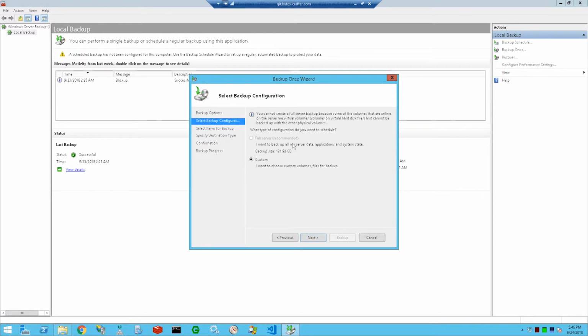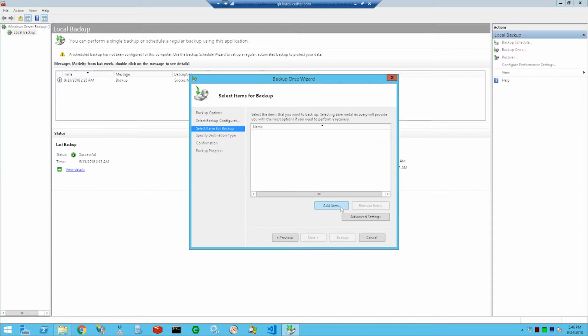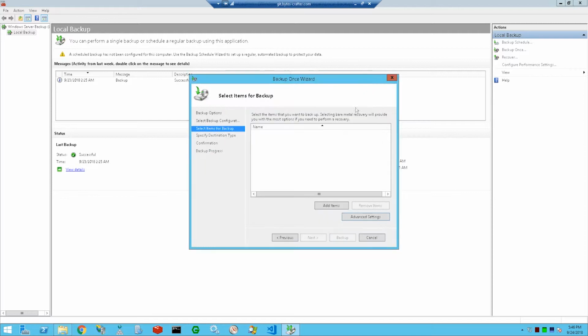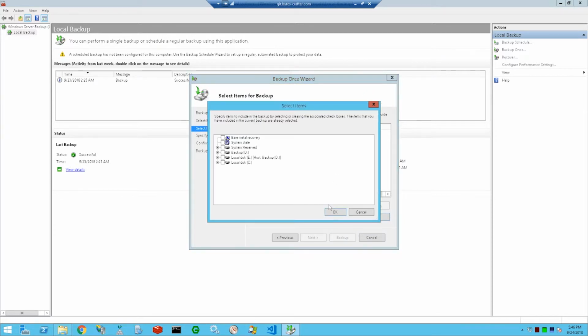So you need recommended as a full server, but I want to choose the custom volume because we have multiple drives. So we can click on Advanced settings, VSS settings, choose this option if you are not using any other product backup. VSS copy, choose this option if you're using another backup application. I think that's the one. So click on items.